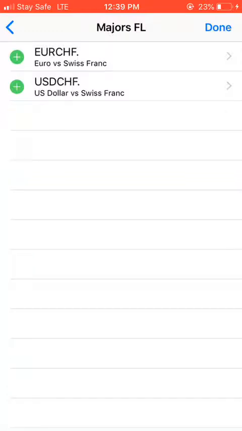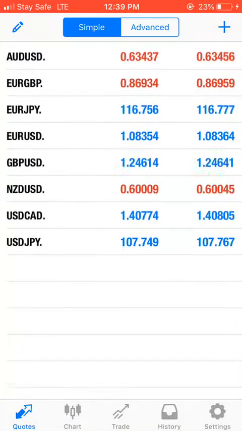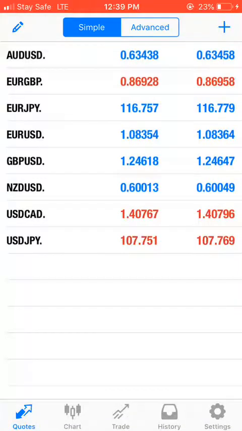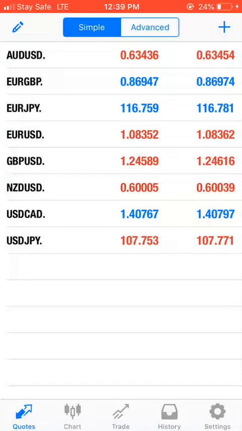Now once I'm done, I'm going to click done. It takes me back to my home page. So now you can see that they are now fully highlighted, which means I can trade them. So if you click on any of them, you can see now you have trade, charts, details. So I can trade these particular currencies. I'm not done. I have to add any other commodity like gold and the rest.